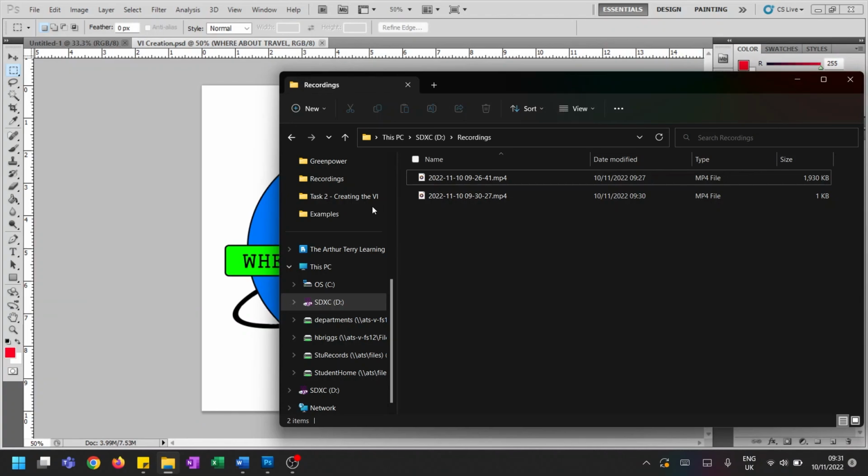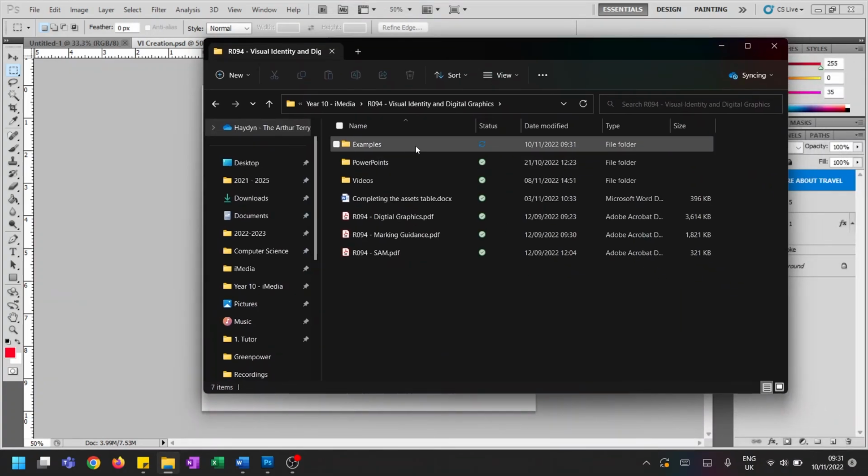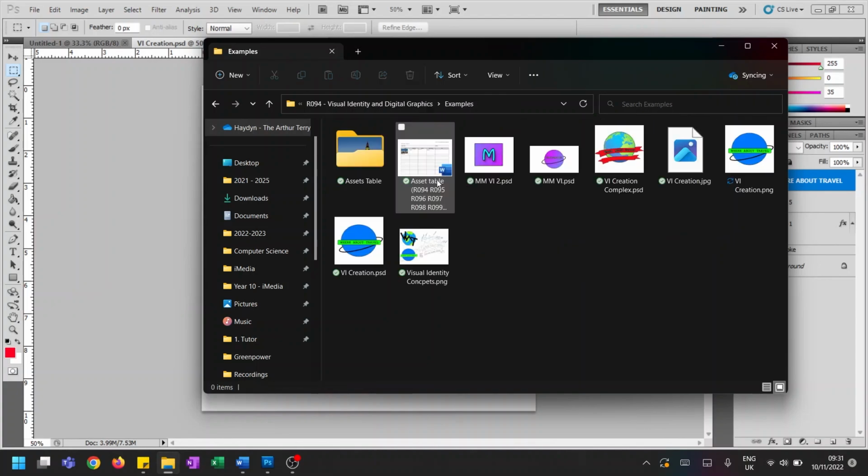And when I go to my files and look at the results, you will be able to see I have three different versions: the JPEG file, the PNG file, and the Photoshop file, allowing it to be edited.